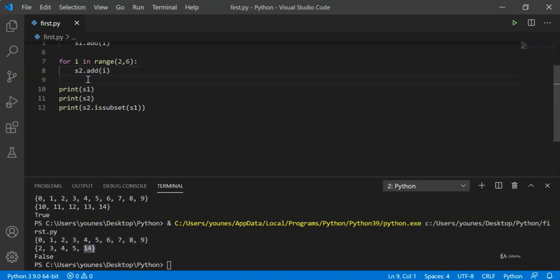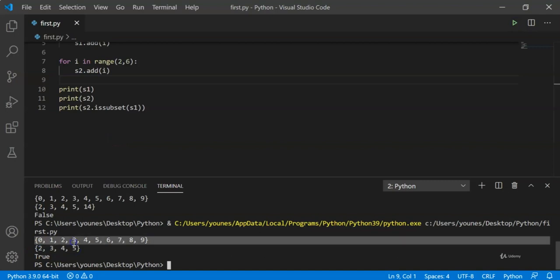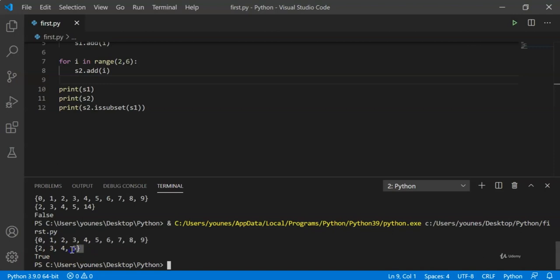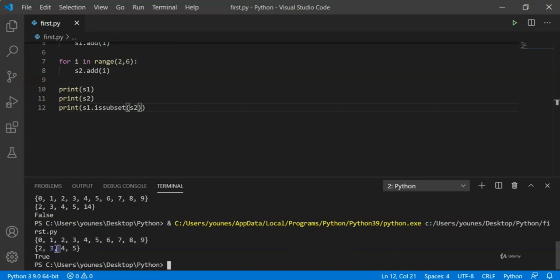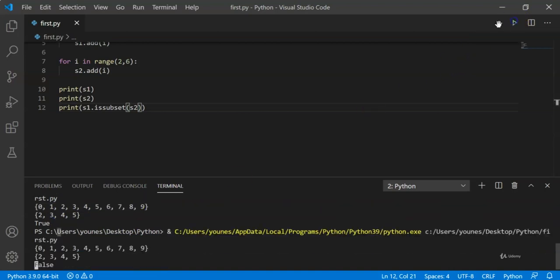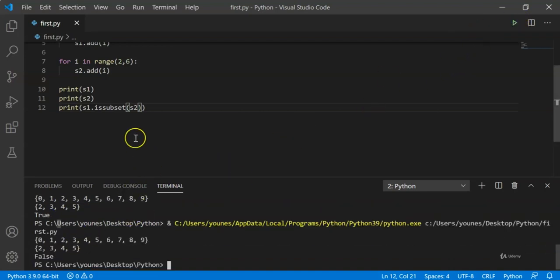So if I remove this line and print it out one more time, so we can clearly see that all of the elements in set 2 are in set 1. In this case, we are going to get true since set 2 can be considered as a subset of set 1. Now, if I convert this to S1 is subset of S2, we can clearly see that we have more elements here, and it is not possible to have this set to be a subset of a smaller set. In this case, we are going to get false.